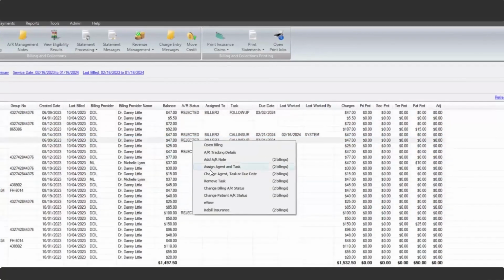A few other things that you can do, you can remove the task, you can change the billing AR status, change the patient status. So this is another key thing you can do as well with AR tracking, is you can also assign an AR status to your patient's chart. So a good example would be if you sent them to collections or they're on a payment plan, so that somebody sees that AR status assigned to the chart as a whole, they'll know that, if they're on a payment plan, not to send them to collections, or if they are already in collections, not to schedule them for future appointments. Or just a few examples.